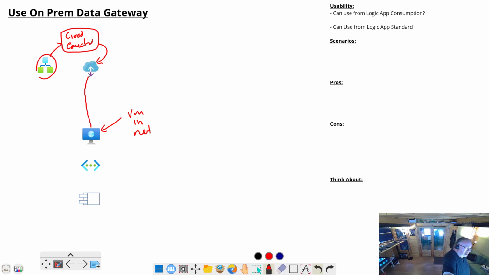That would then come online, open an outbound bidirectional connection to the cloud data gateway, and then when you make a call from your Logic app, it'll go through the gateway and it'll start executing on this VM down here, and then because your VM's probably on the network, you can go through the VNet to access this component. Now the good thing is, because it's a cloud connectors feature, you're good for consumption and standard Logic apps, but you can only use it with the connectors that support it.